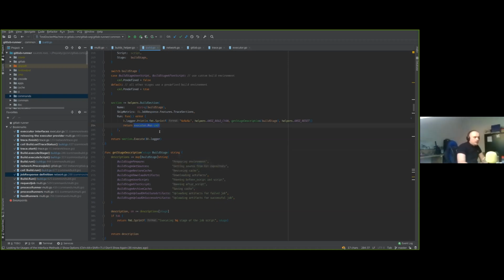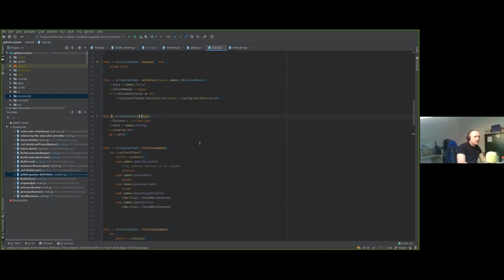But before we go back to the place where we set the final state of the job, let's switch for a moment to the trace.go file, because we've been here for a moment, and I said that we will get back to this. As I told a few minutes ago, the trace handling is started almost immediately after we get the job response from GitLab.